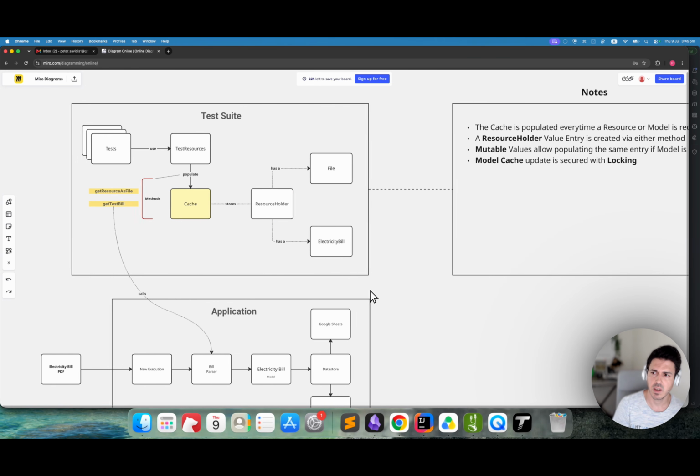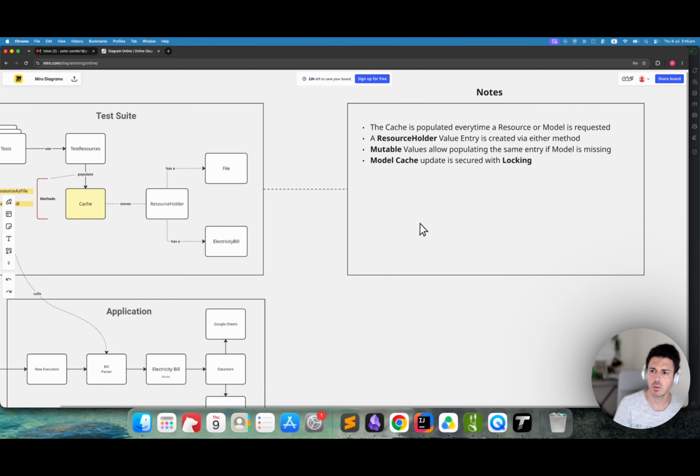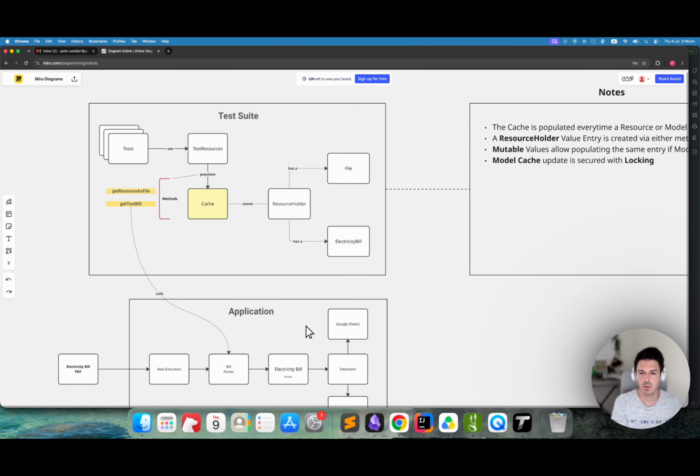Notice how this design is allowing for mutable values to be populated under the same entry in the cache. These resource holders will be accessed in a thread-safe way. If a model cache is updated, then it's locked so that no other thread can touch that entry while the update is occurring. Now, let's see how this looks like in the code and what kind of benefits this brings us as performance improvement with this design.